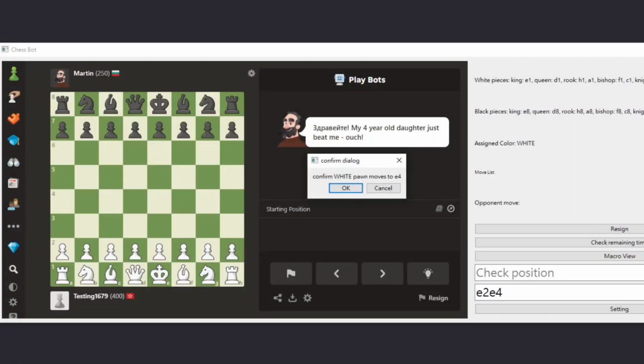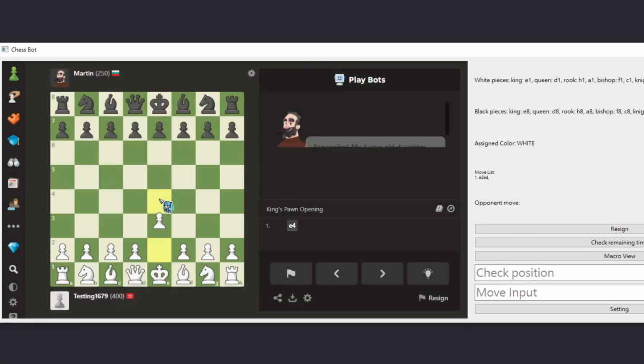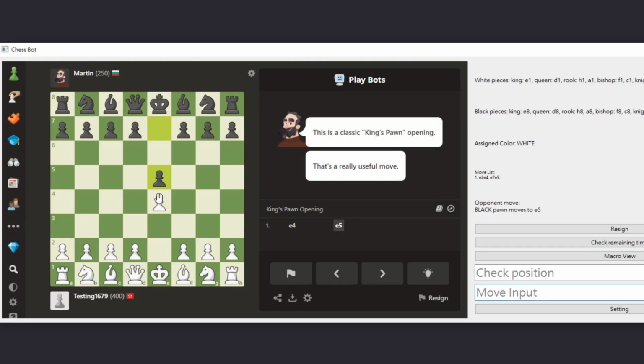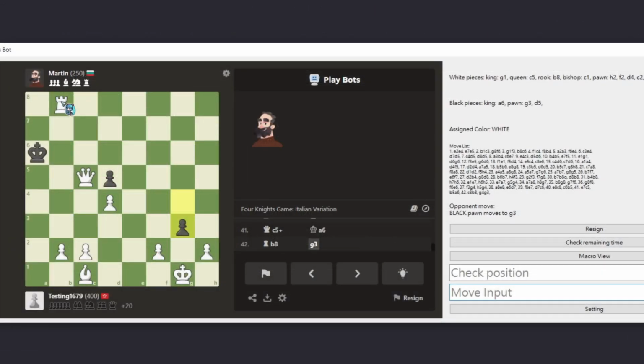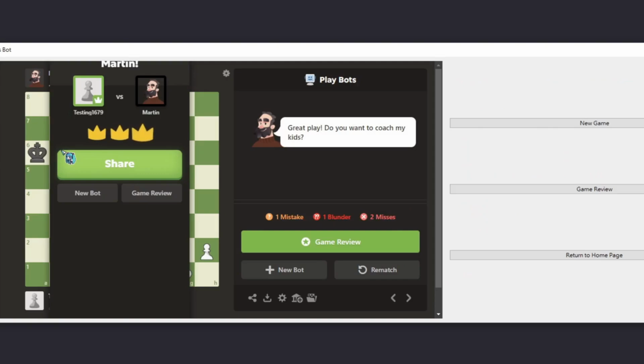You are playing as white. Confirm white pawn moves to e4. Black pawn moves to e5. Arrow mode. White knight b1, c3. Confirm white knight moves to c3. Black knight moves to g3. Confirm white queen moves to b6. You beat Martin.